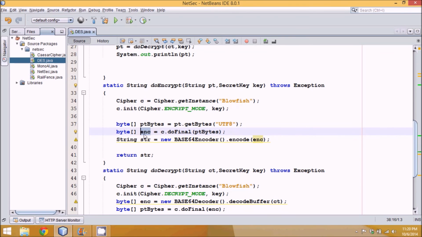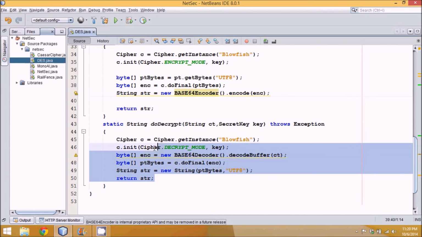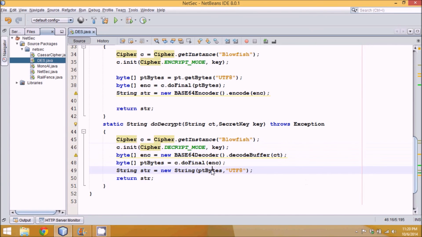You have to convert that encoded cipher into a normal string, and that is possible with the help of the Base64 encoder. So this is how we do encryption, and for decryption you have this code. Okay, simple, right? So this was your DES, AES and Blowfish.